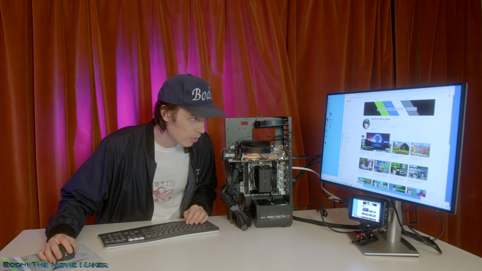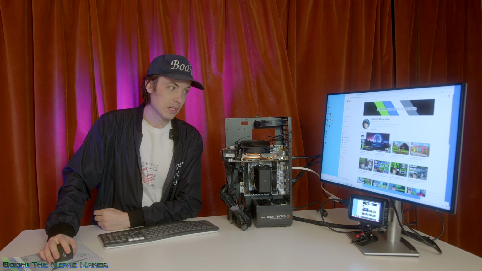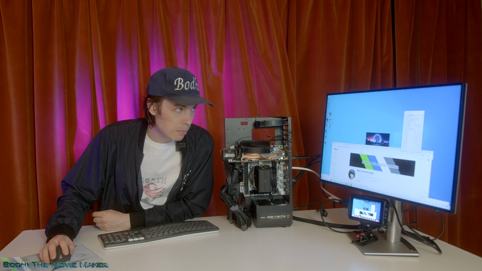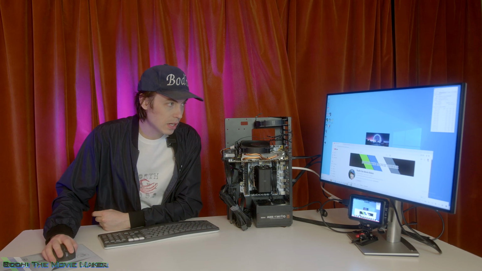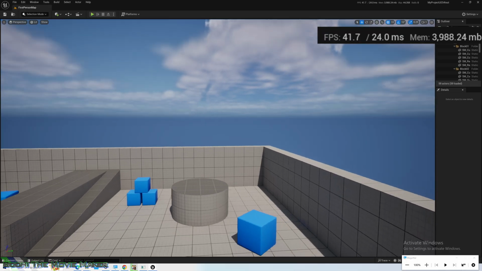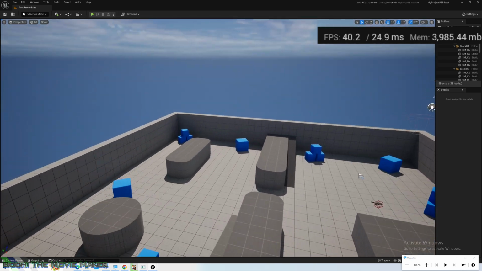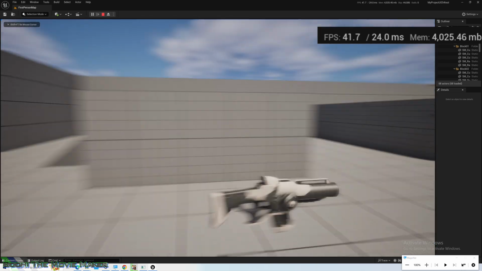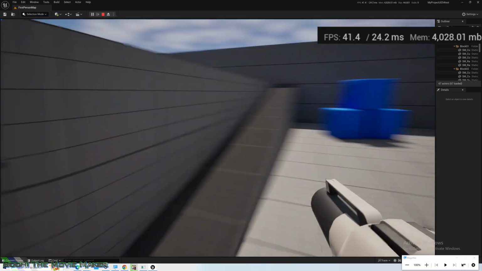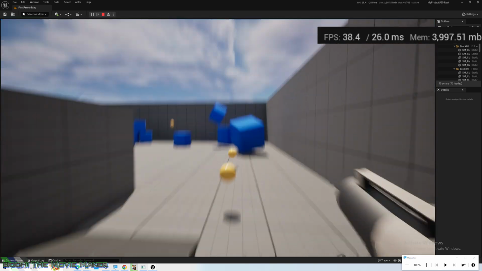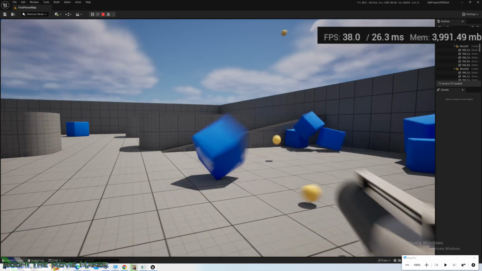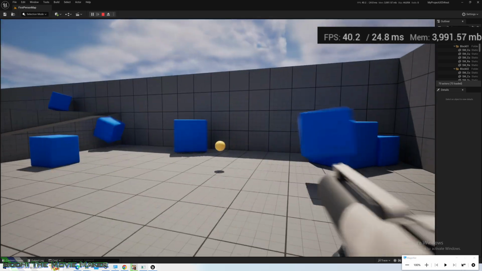Compiling shaders, 45%. This is notoriously time-consuming. Some of our CPU cores are hitting the 40s. Not bad. A few moments later. So here we are in Unreal Engine 5.4. It is working. And in this first little demo here, where we've got the basic first-person shooter map open, we're getting 30s and 40s frames per second.